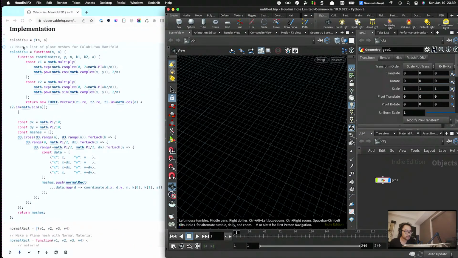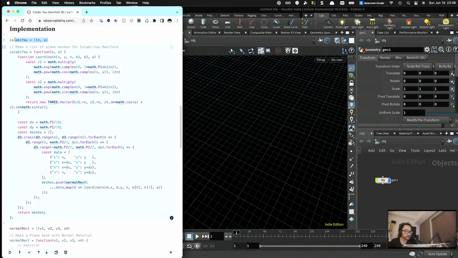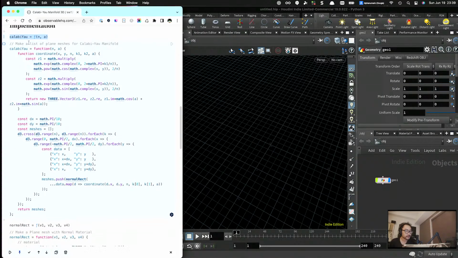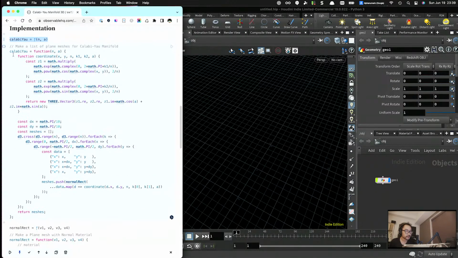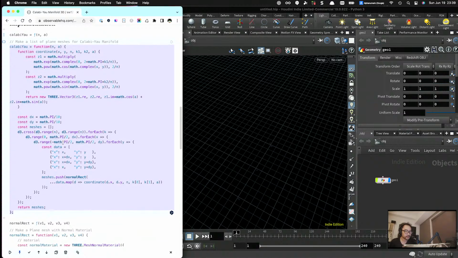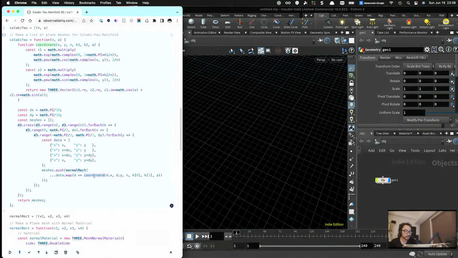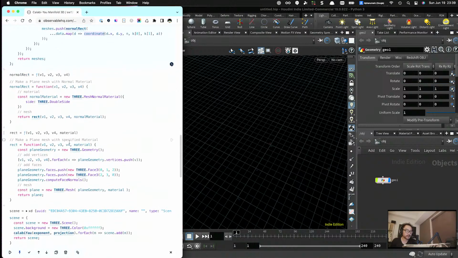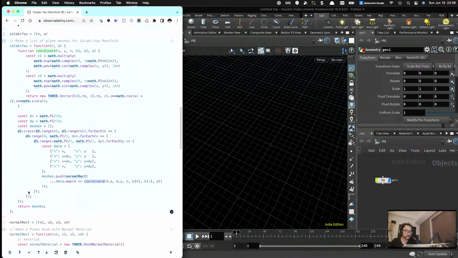So this is where you are calling the function called Calabi-Yau, which is this one right here. And inside this function, you are also calling the function called coordinate right here in order to change the 2D vector values into 3D, which is where that is.